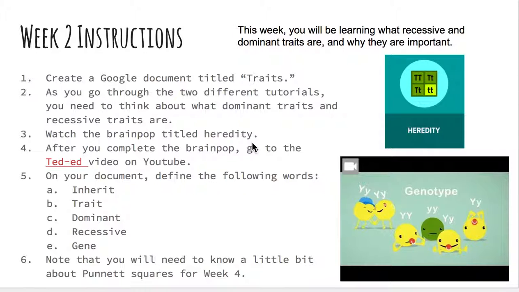This week we're going to be learning a little bit more about traits and how they relate to you and genetics. So first of all, what I want you to do is create a Google document that's going to be titled Traits, and then you are going to go through two different tutorials that you need to learn about what dominant traits are as well as recessive traits. These two terms are very, very important because we use dominant and recessive traits to figure out why we look the way we do.